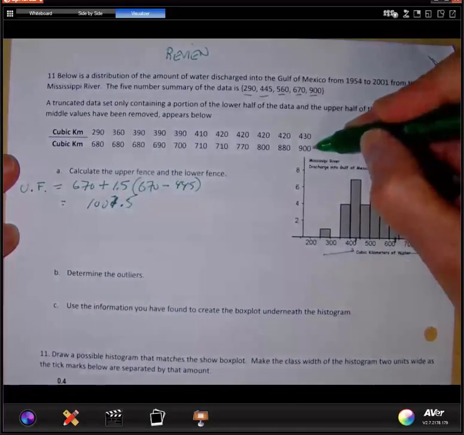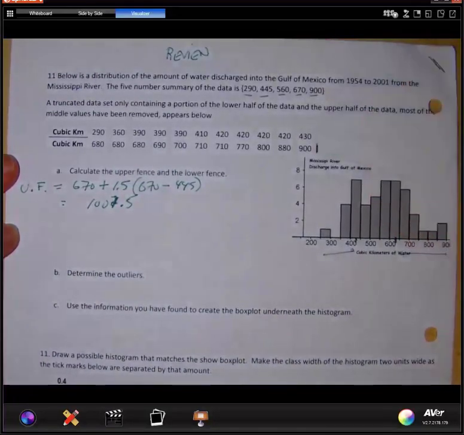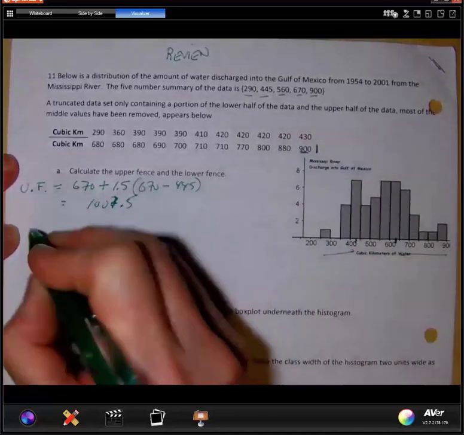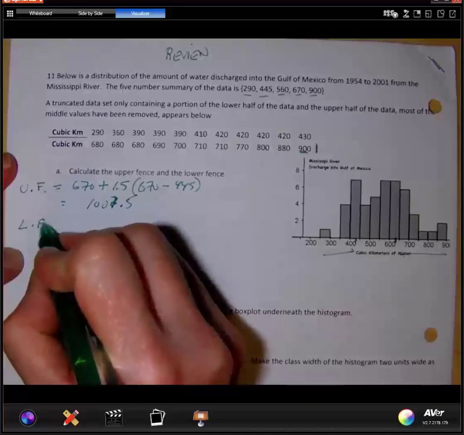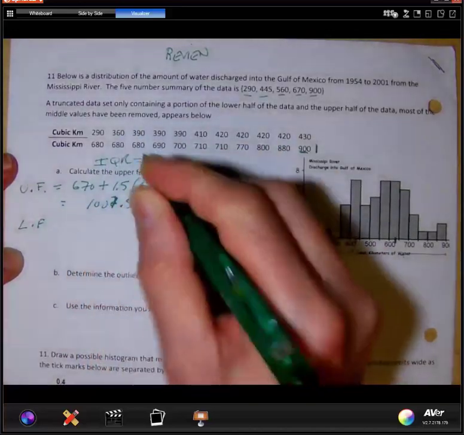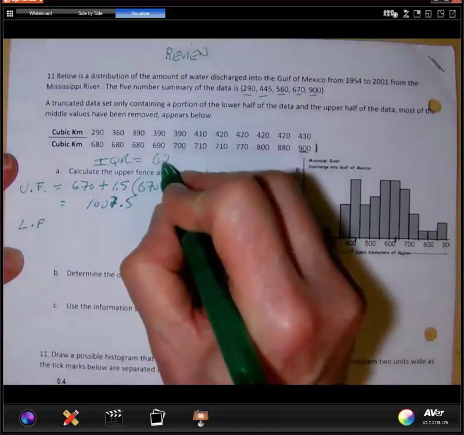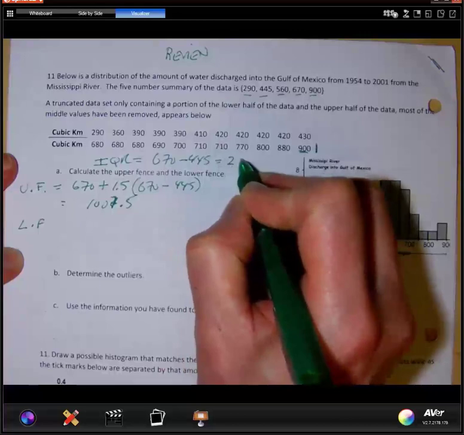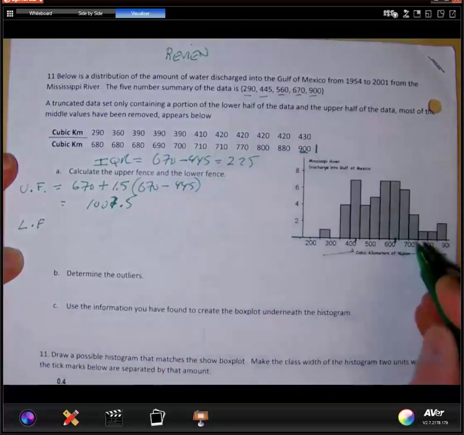Okay, I can see immediately that for the upper part, there are no outliers. Since that's my upper fence, the maximum is 900, not above that. Let's calculate the lower fence. In fact, I'm going to calculate one more thing. I'm going to calculate the IQR. IQR is going to be 670 minus 445. I want to get a sense of the middle. Looks like it's 225. The middle 50%.